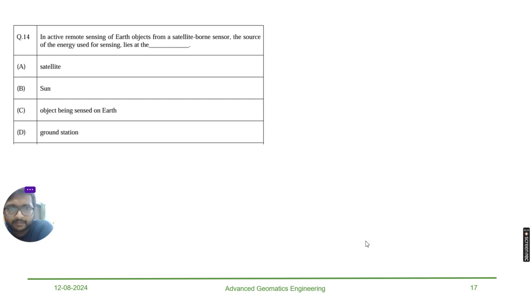Okay. So if you are getting energy from sun, then it is known as passive remote sensing. And if you have your own energy source, let's say torch or any other source, just torch is an example, but you have your own energy source which is emitting the radiations, then it is known as active remote sensing. The idea is, active remote sensing means you have your own energy source instead of sun. So just keep that word in mind.